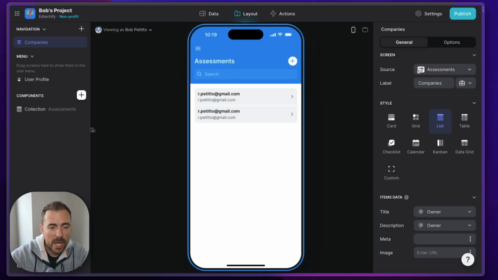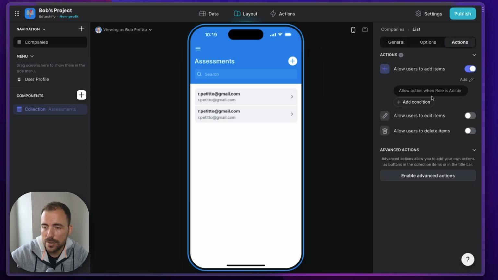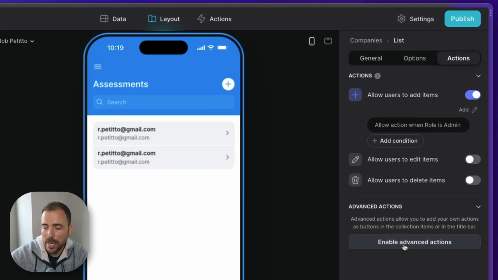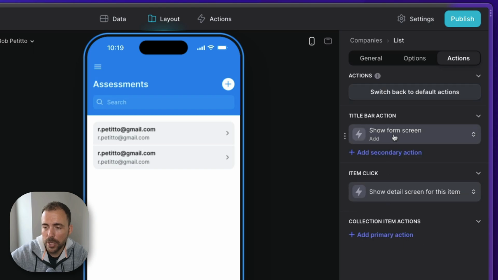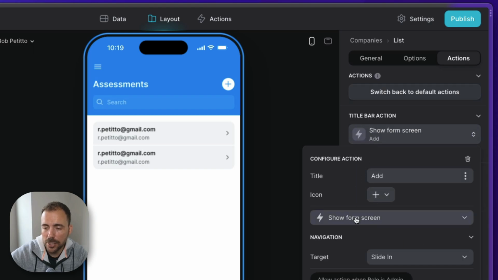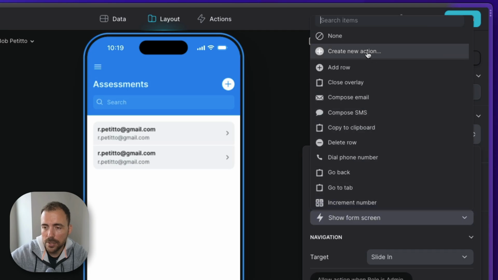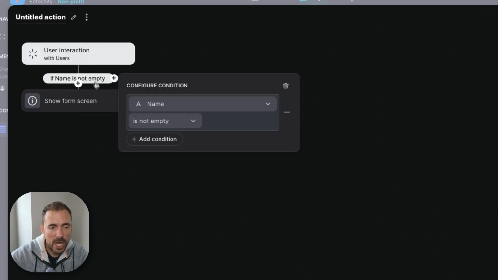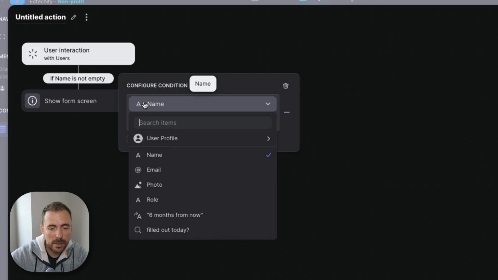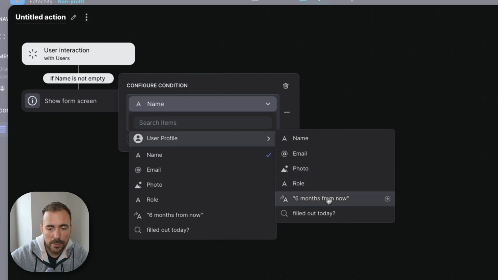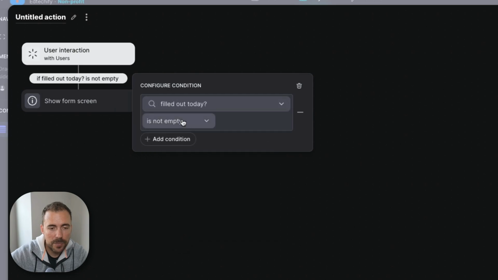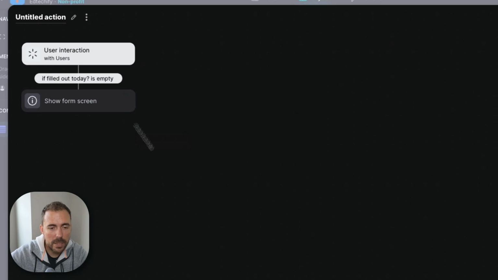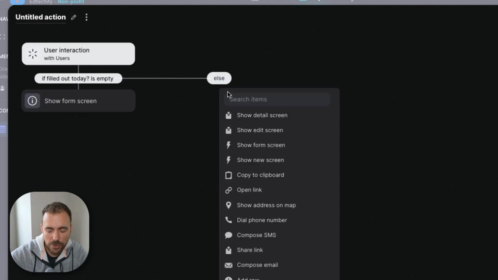So we just create a condition on this action. Come over here to our actions, and we're going to enable advanced actions. We're going to convert just this form screen add action to a create new action. It retains that form, which is awesome. But we're going to check whether the user profile's filled out today is empty. If it's empty, that means it was not filled out in that time period, so they can show the form. Otherwise, we're going to show a notification.